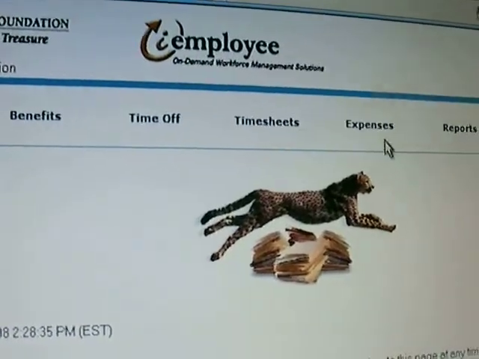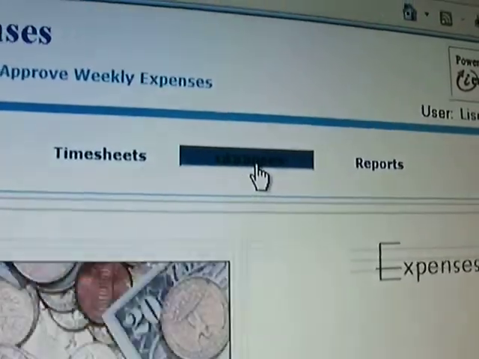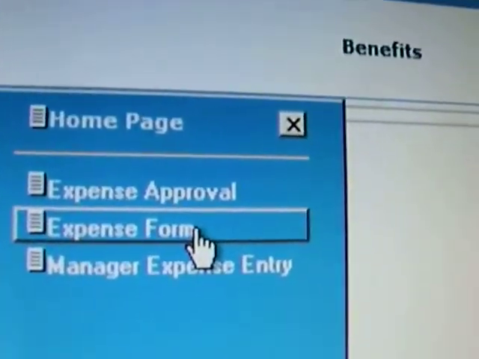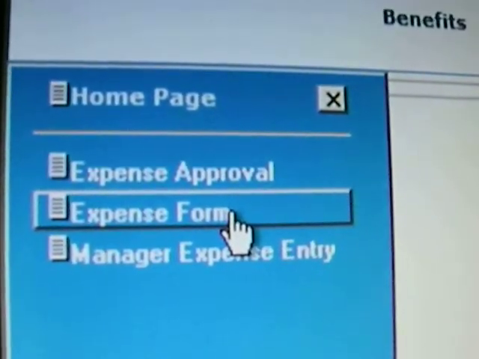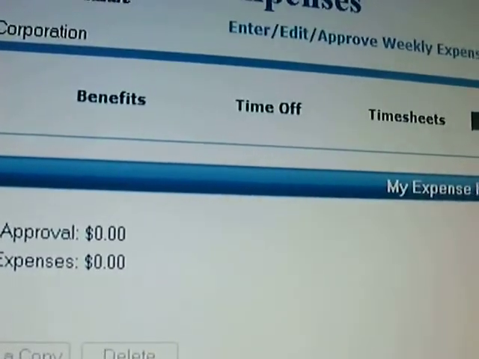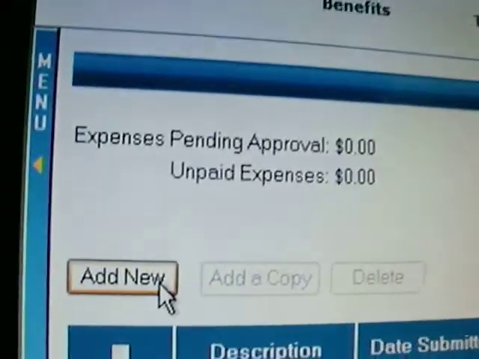And to complete an expense report, click on the Expenses category, and on the left-hand side you'll see an option for Expense Form. Click on Expense Form. Now to add a new expense report, click on the Add New button.